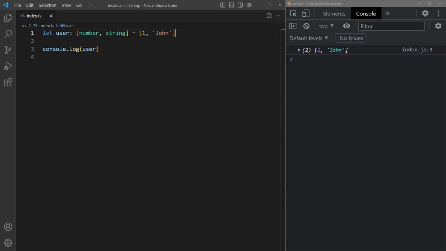So we can't initialize a tuple with more values than we defined in the annotation. But a tuple is just going to compile down to a regular JavaScript array. That means we can do users.push to add another value and the compiler won't raise an error. Hopefully this will be fixed in the future, but for now, just be careful when working with tuples.